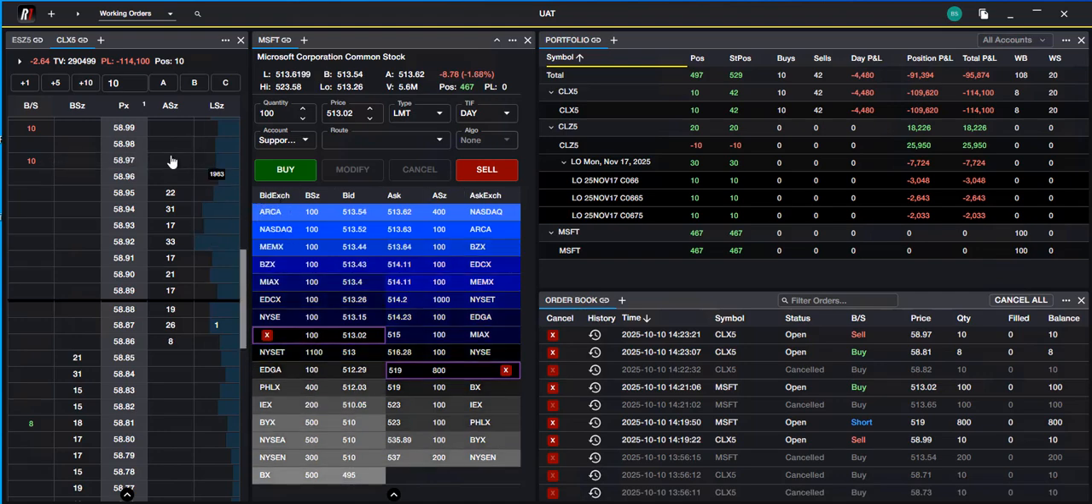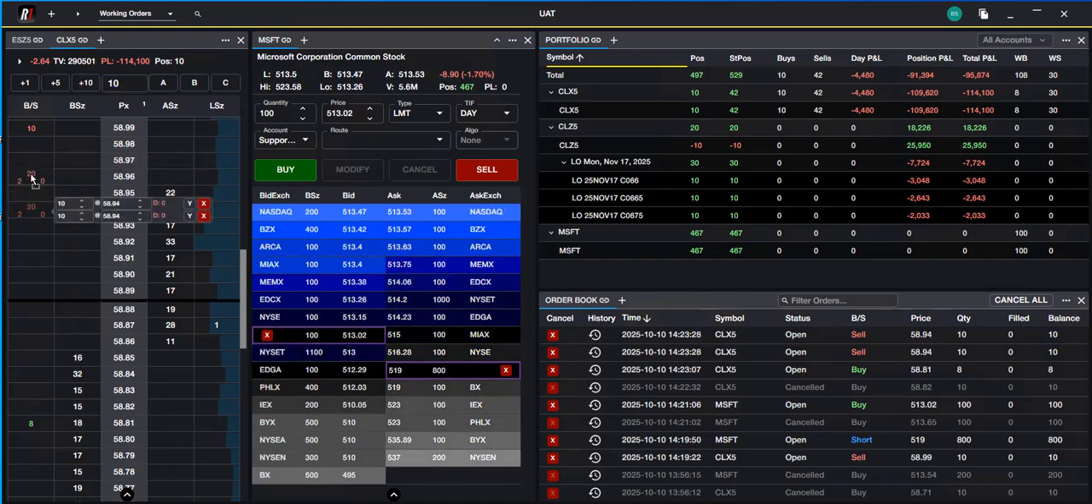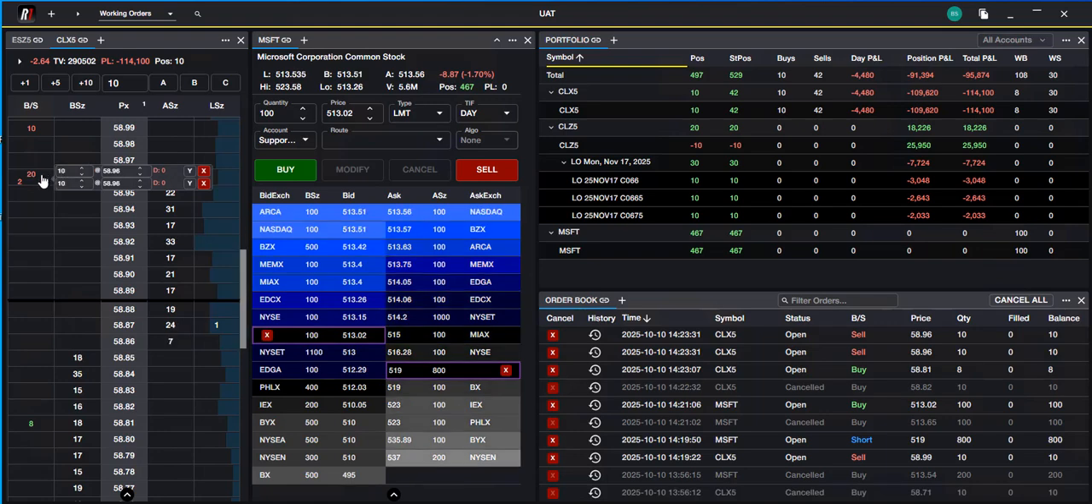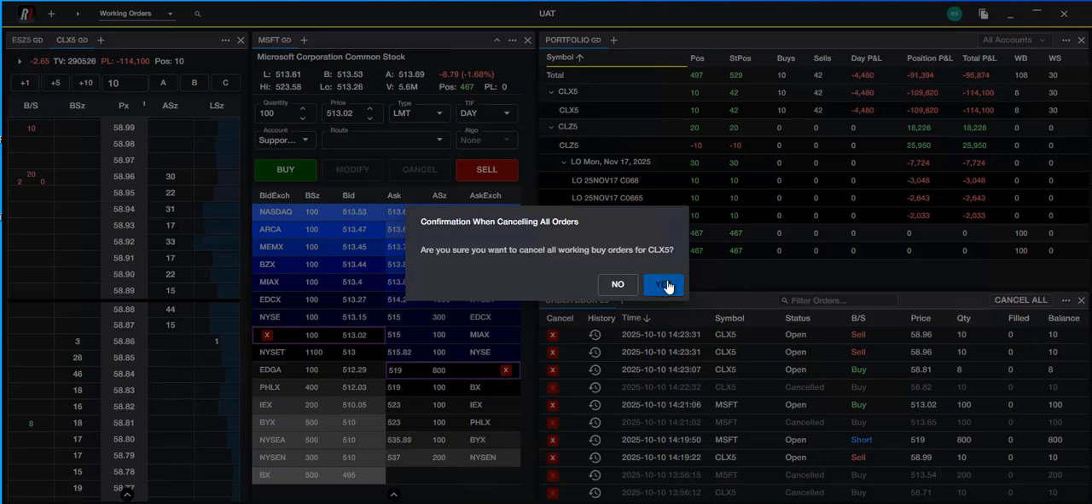If I do have multiple orders working at the same level, I can drag them both with a single left click and drag, or I can use that floating order book. In addition, from the ladder, there are a number of ways to cancel orders, canceling individually with a single left click. But if I hover over my buy sell column, we see the cancel buy and cancel sell orders buttons exposed. Clicking cancel buys or cancel sells will of course cancel only those orders.